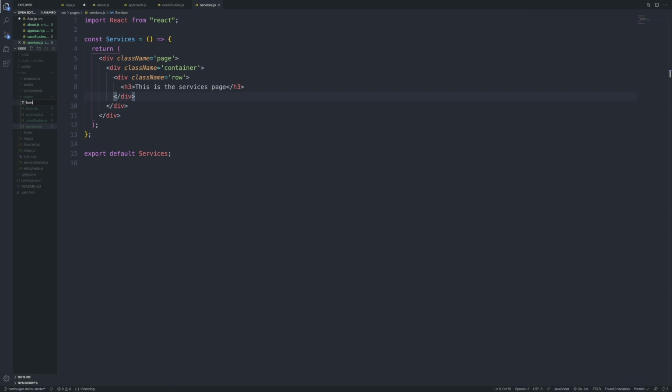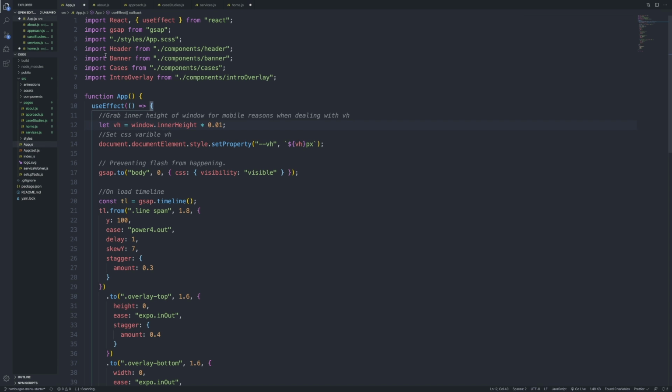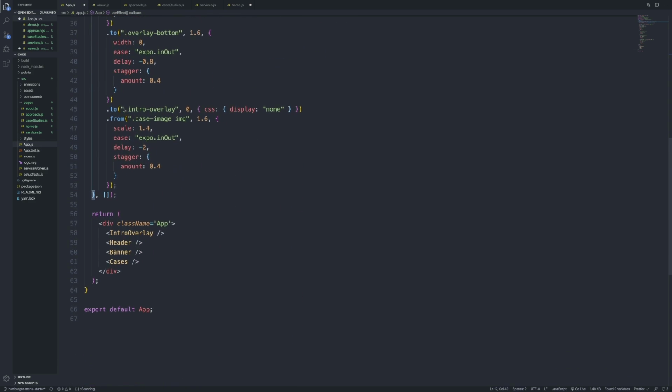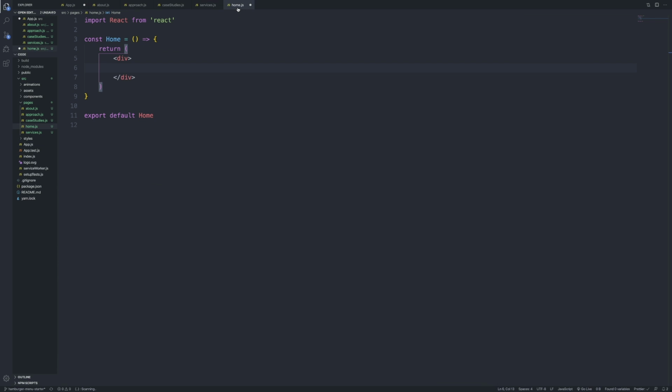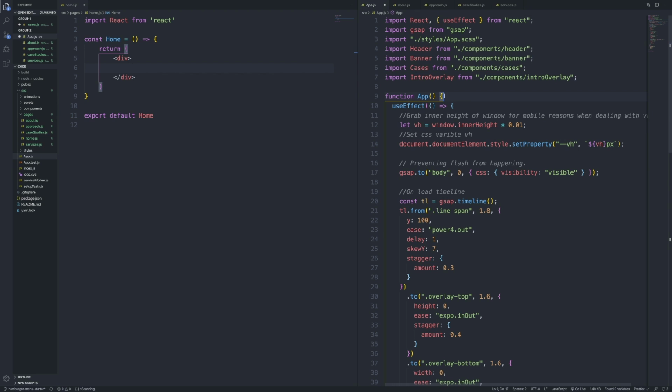So let's create home.js, and we can write RAFCE, our shortcut for creating a functional component, and we'll simply say home right here. So what I would like to do is, in our app.js, copy everything that we have here and put it into our home.js. So I'm going to split these two and let's get to work.